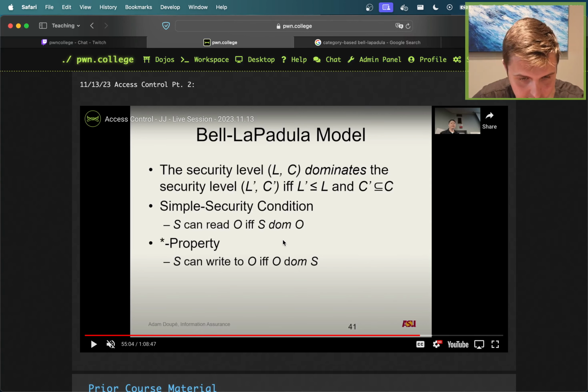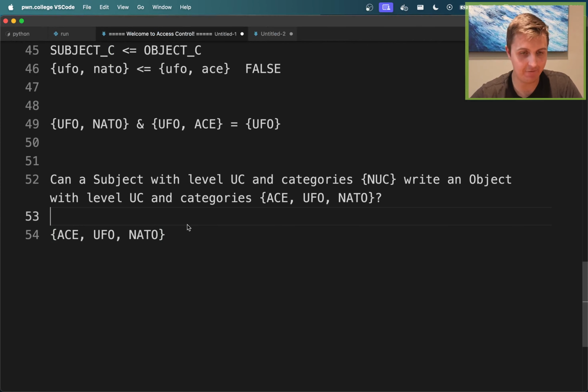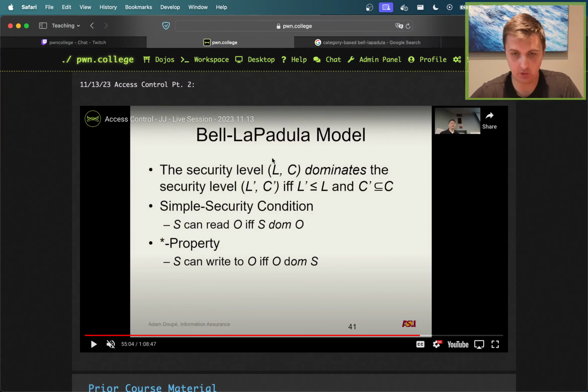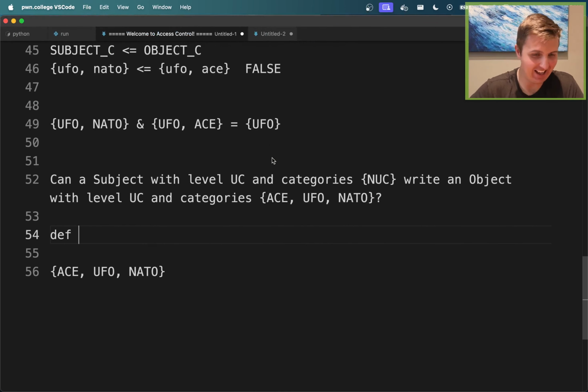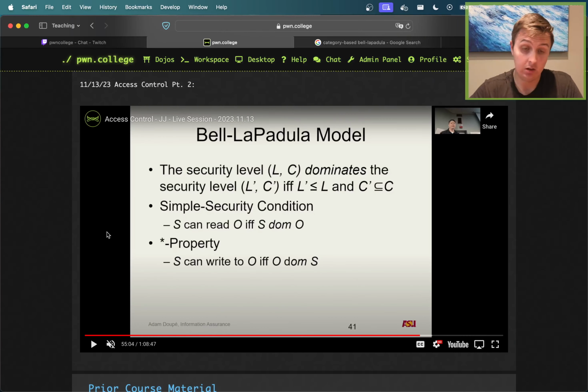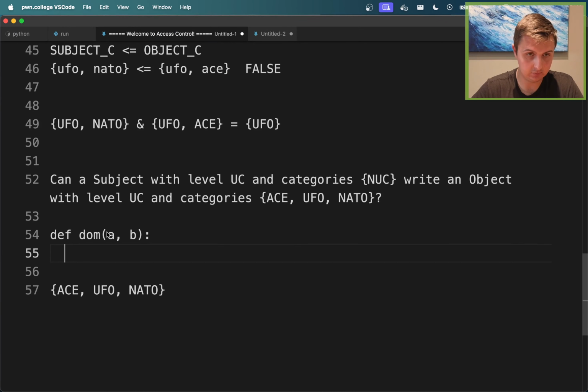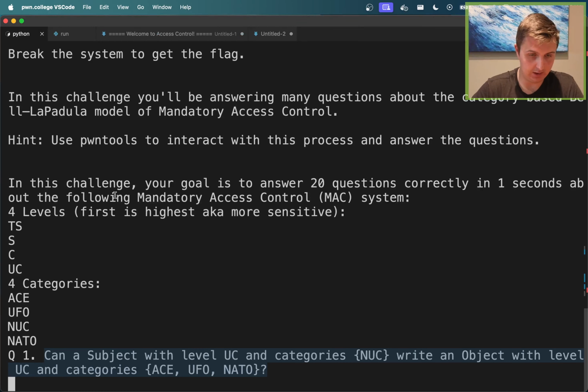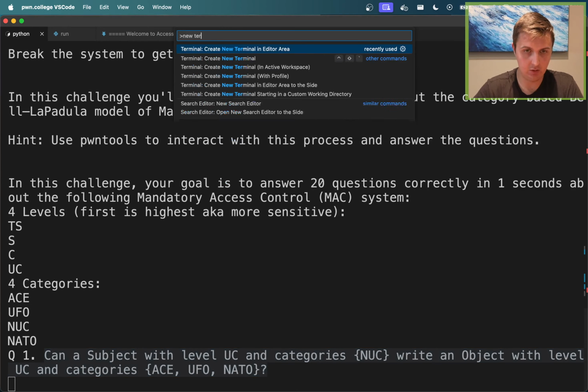I think the way this is written is, okay, here's what we're going to say. We're going to define, I am sick of looking at this math notation, def dominates A, B, or we'll just say dom. Okay, so dominate is, I think I saw people talking about it in the chat. New terminal.